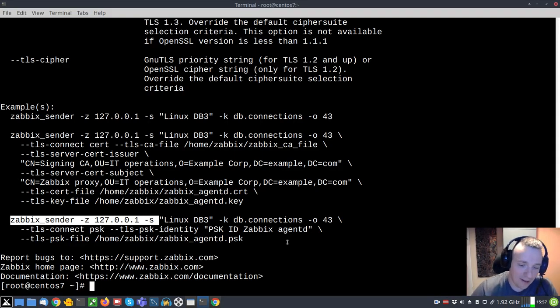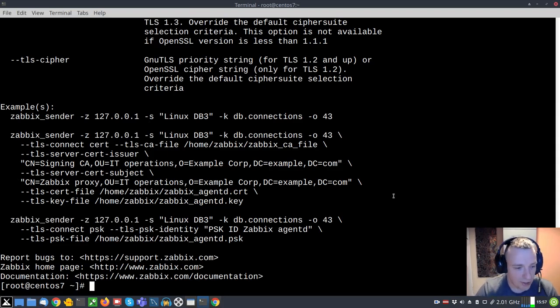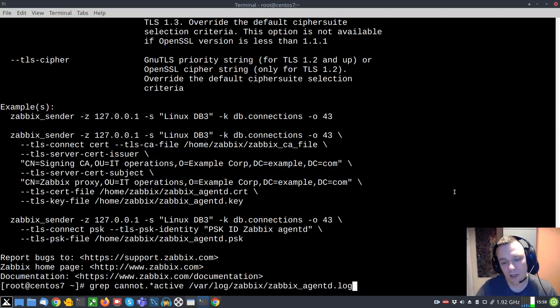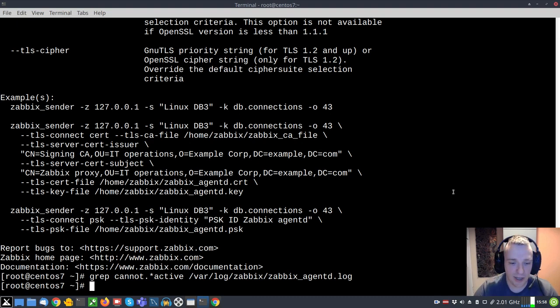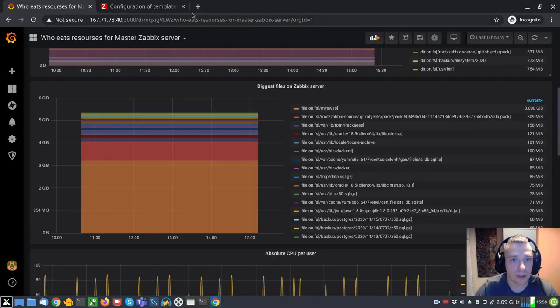And almost the last prerequisite is that active checks for the machine must work, and this is quite a big one. For example, if we do the grep, this is the way to see if the active checks are not causing any trouble. You just grep "cannot.*active" and search the Zabbix agent log file, and if it's not there, then it's brilliant. Otherwise, we can almost Google.